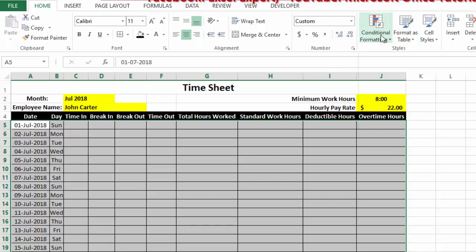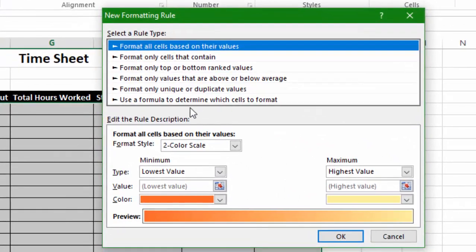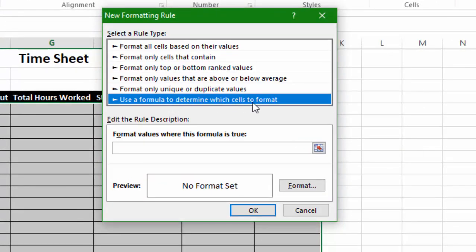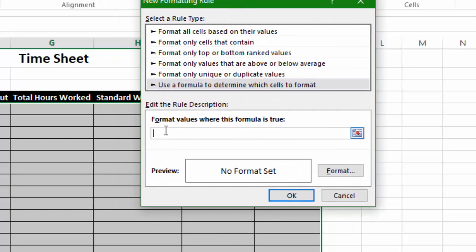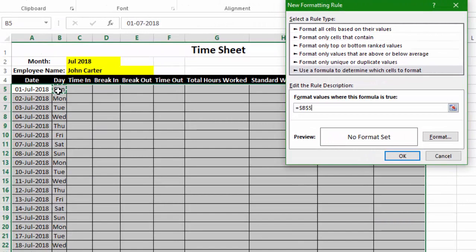In the Home tab we will go to Conditional Formatting. In Conditional Formatting we will go to New Rule. In New Rule we will choose "Use a formula to determine which cells to format." So here we will use a formula.